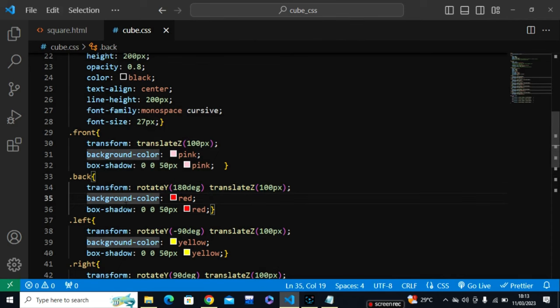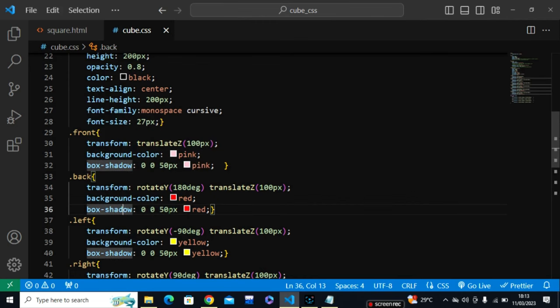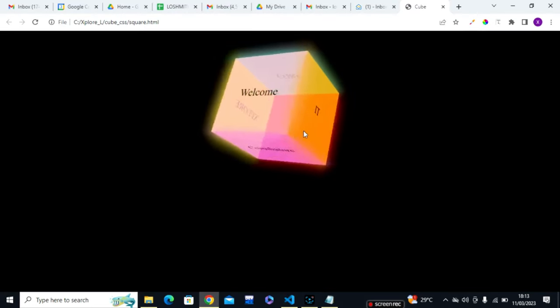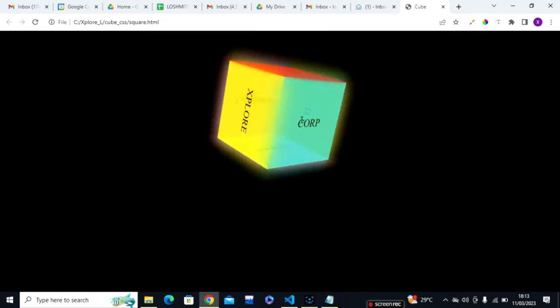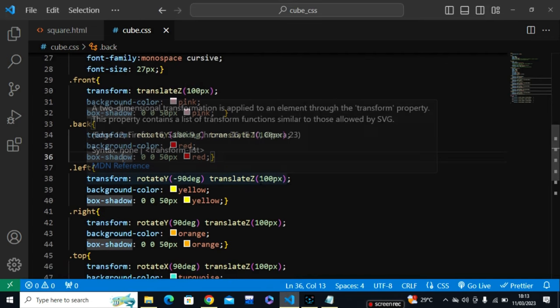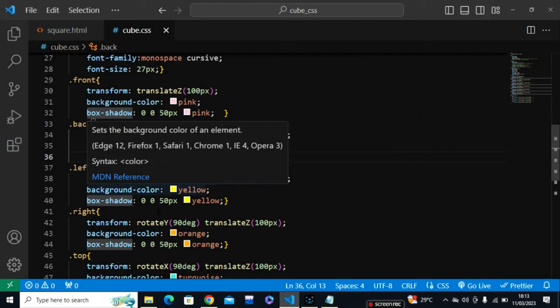Then background color, and we also have the same box shadow color, and the value of the blur portion also included. The same color here also. So we have the shadow, a red color shadow, after the red side element. Here is the red element. Then the left side: rotateY, translateZ 100 pixels, and background color and box shadow included.